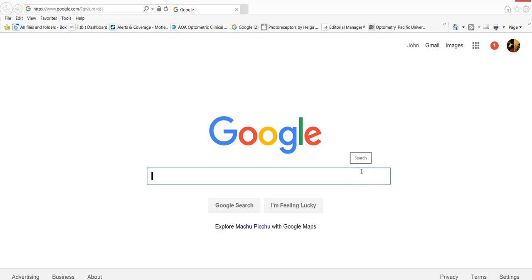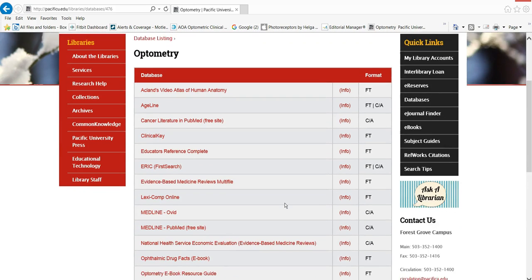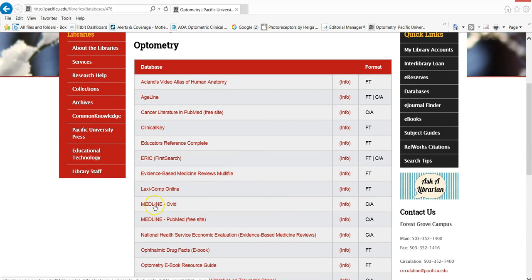So we want to write a paper on travoprost and its comparison to other prostaglandins. To do this, we first have to find some articles. Now I have a tab on my bookmarks that puts me into the library database, specifically the optometry database within the library. And coming down here, I'm going to use Medline this time.